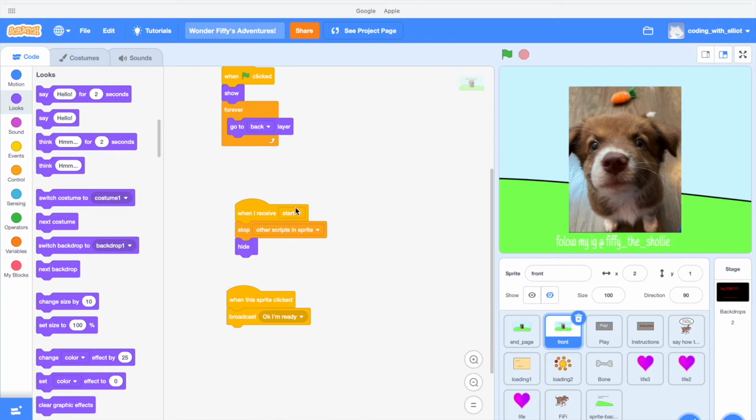When it receives this message called start, it's going to stop other scripts in sprite and then hide. You're probably wondering how and why it is doing this. Stop other scripts in sprite basically means that, let's say you're watching a cartoon on your favorite TV show, and then your mom suddenly turns the TV off. So basically you're stopping the TV, you were thinking about how this cartoon just defeated the bad guy, and then your mind comes to a stop to all the thinking.